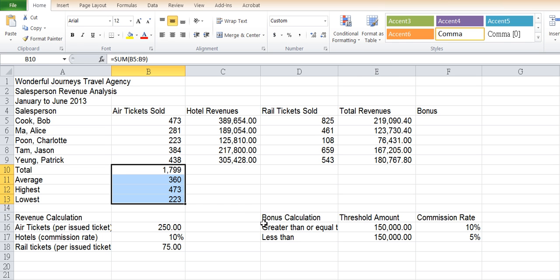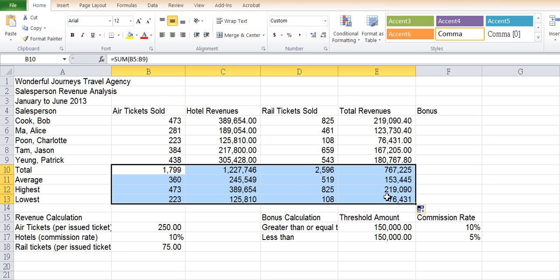So here are the 4 functions I've just entered. And the good news is I can copy them all at once to hotel revenues, rail tickets sold, and total revenues. So I'm going to select these 4 formulas, and then down here you have a solid black box. I point my mouse to it until the cursor changes to a crosshair, and I can just drag it 3 columns to the right, and I let go.